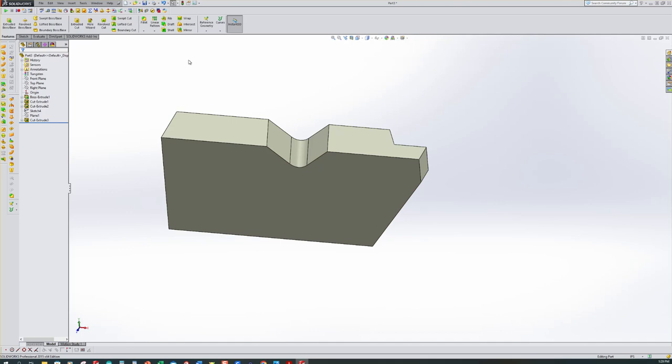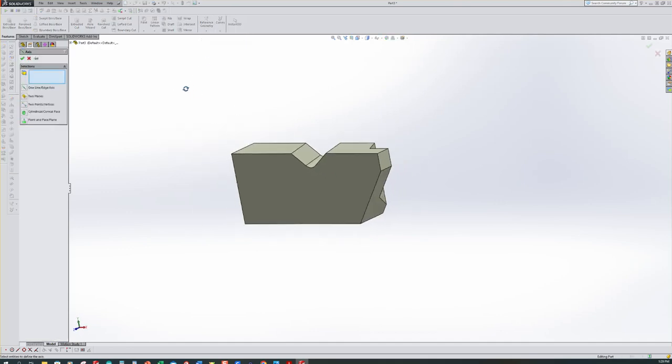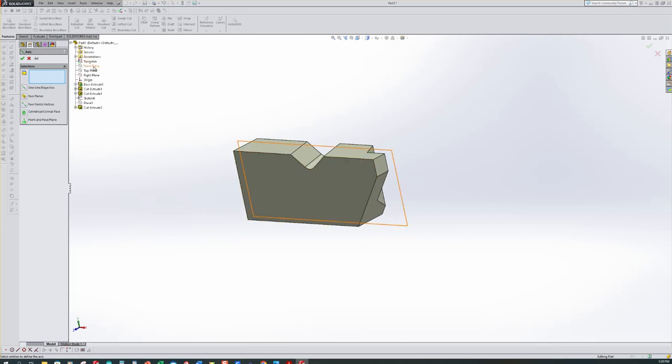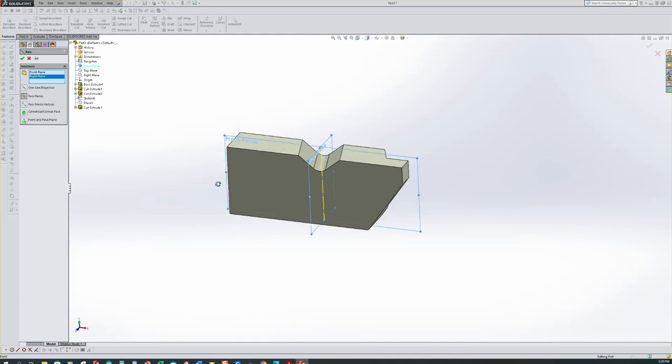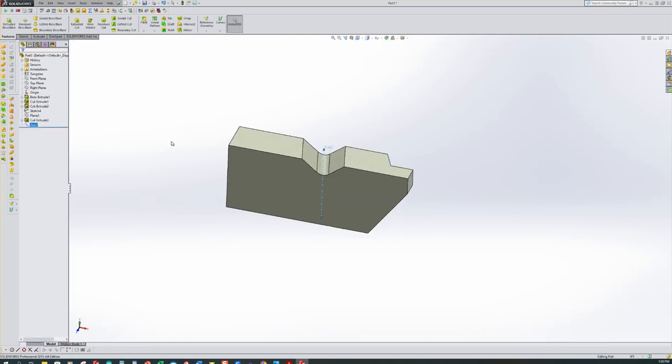So let's create an axis. Now, with our axis, I want to use a couple planes. So I want to use my front plane, and I want to use my right plane. So what that does is it creates a central axis where those two planes are perpendicular to one another. So we go ahead and accept that. Now we've got an axis that we can revolve something around, or circular pattern.